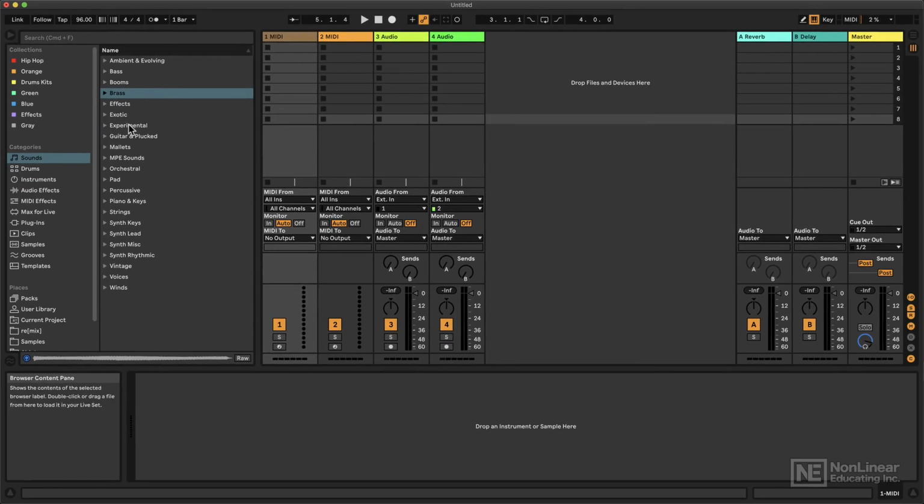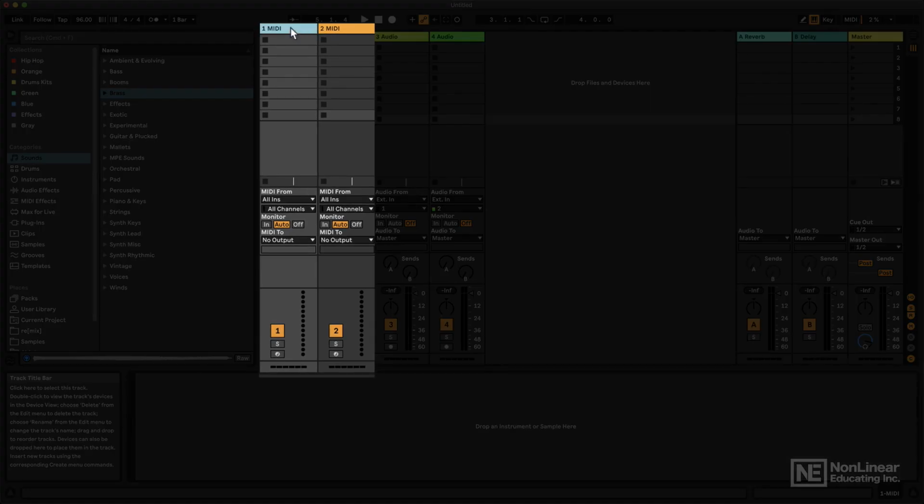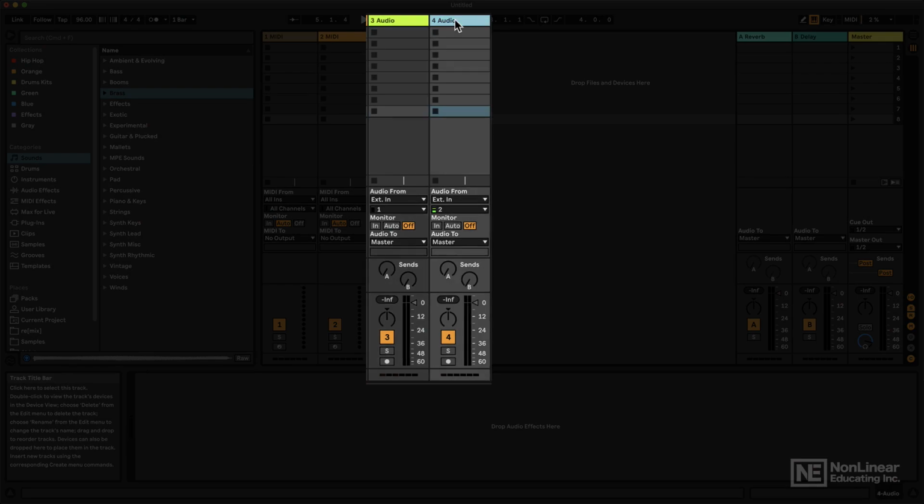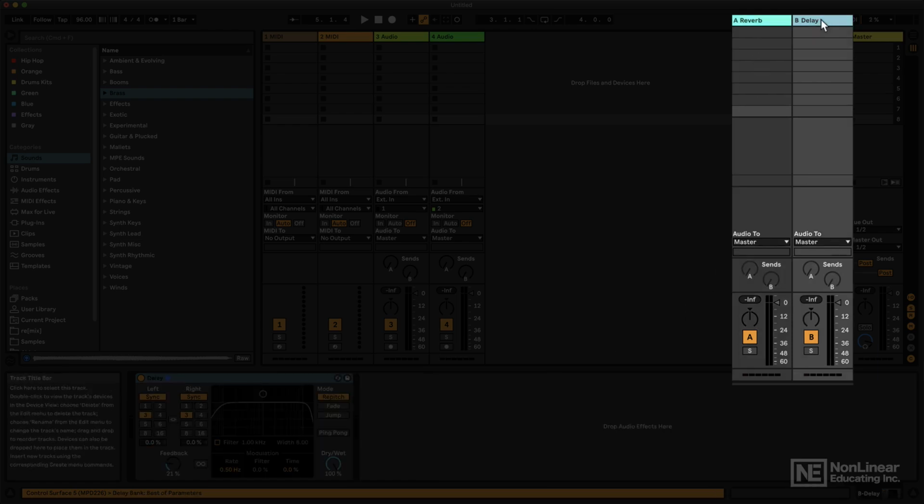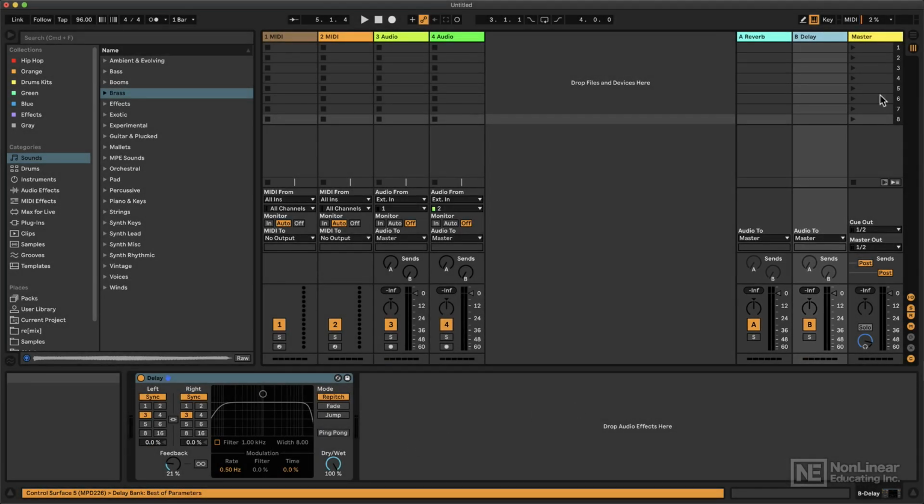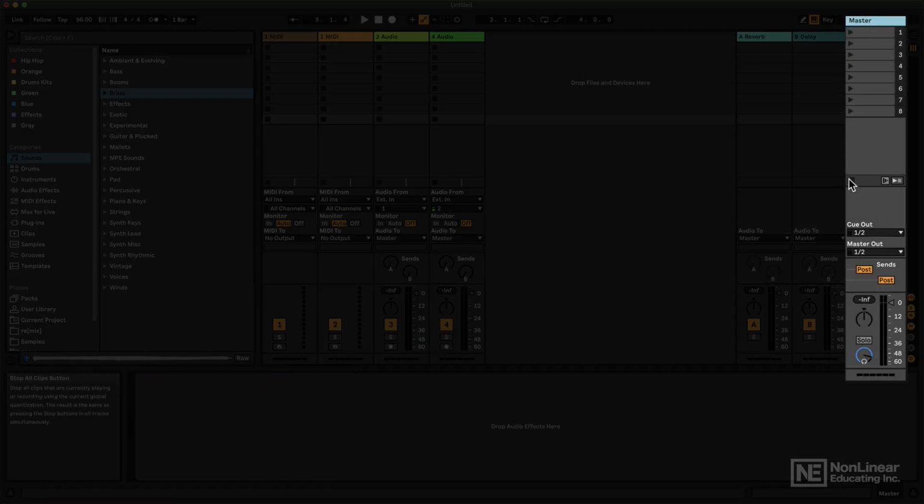On the left, we have the browser. Now there's a lot going on here, so we will talk about this in a bit more detail in a separate tutorial. To the right of it is your main tracks area. So you can see here currently I have two MIDI tracks, two audio tracks, two return tracks, one with a reverb already set up, and another one with a delay. And lastly, there's the master track over here.